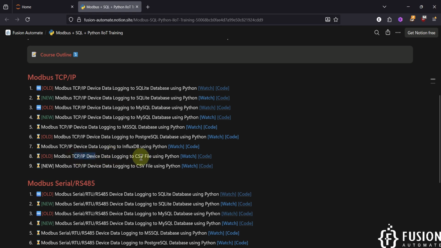the CSV file. This will be the minimal code. You can improve it, you can modify it as per your requirement. So that's what we are going to cover in this video, how you can log your Modbus TCP IP device data into the CSV file using Python.